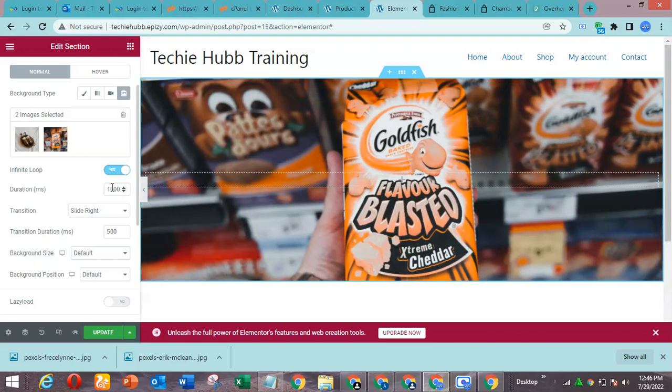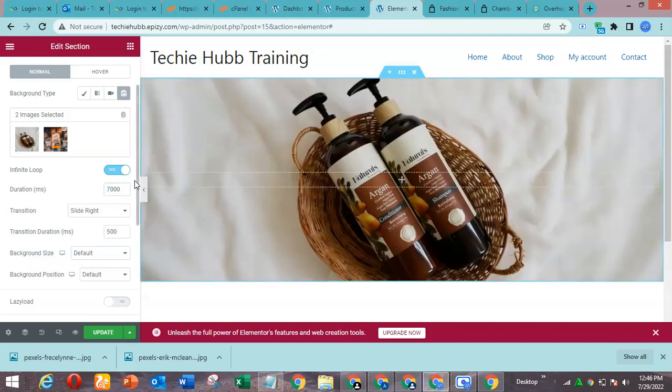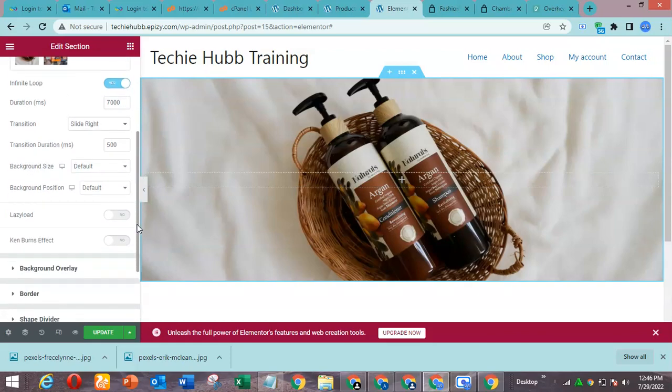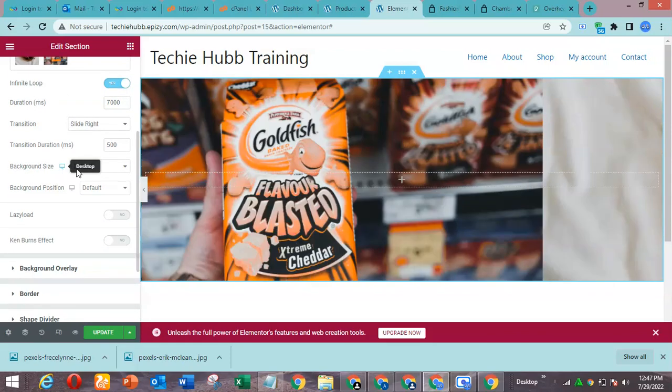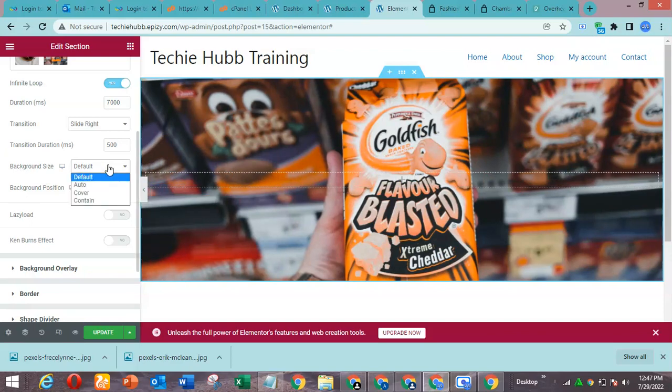Can we see how it's sliding? If you have multiple images, that's how it's going to be sliding. So let me change this to 7K. Okay, it's better.